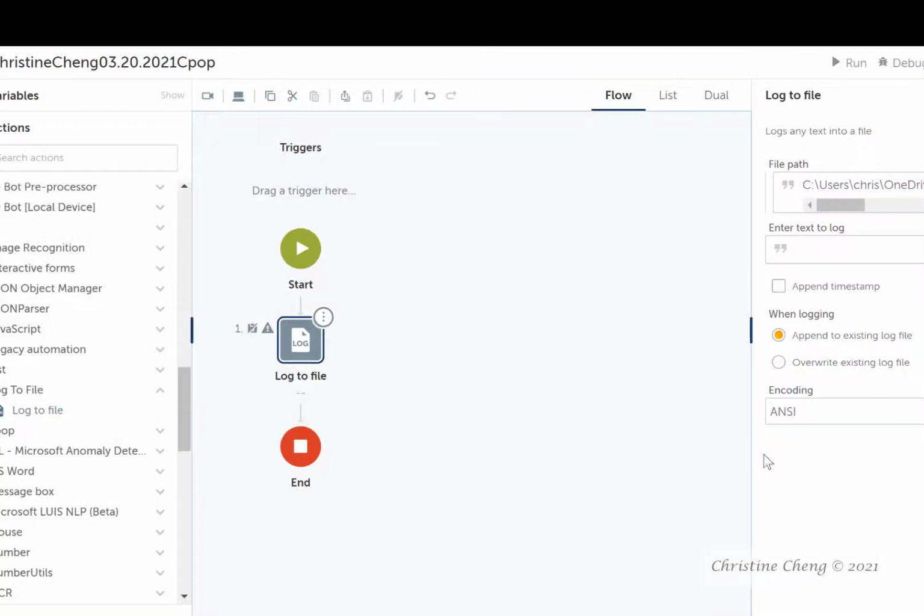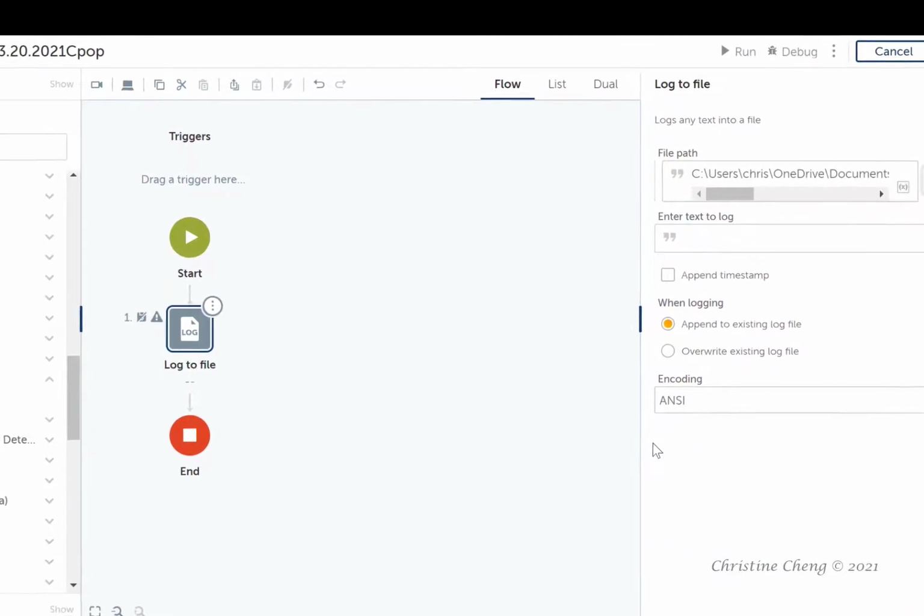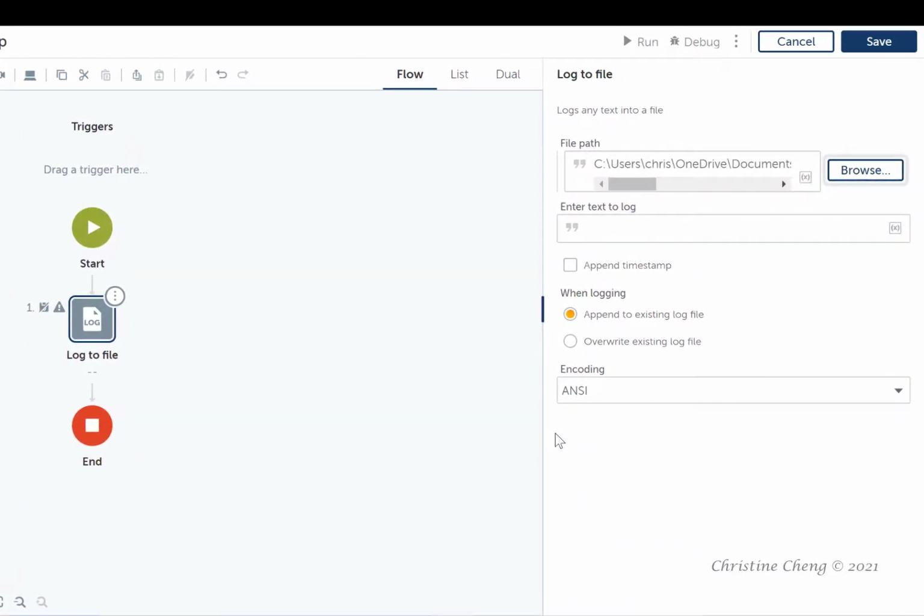Make sure you don't open your CSV file, or if you already have it open, close it, because the bot does not operate on open CSV files.